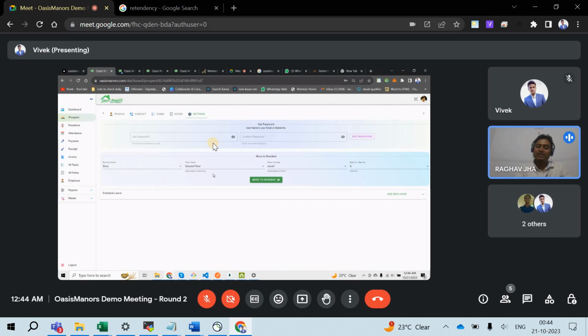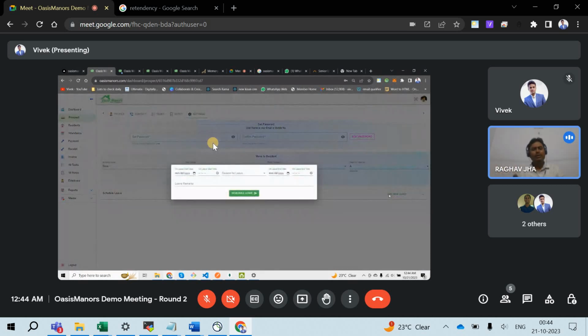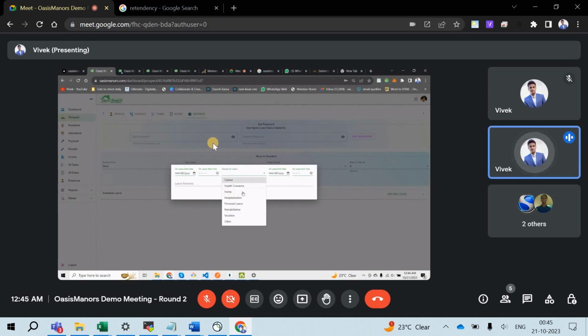And also, we can schedule leave, any kind of leave. If some residents want to apply for leave, the reason for a leave can be a health concern, hospitalization, a casino trip, or personal leave, like he's going back home. This kind of thing is also available.